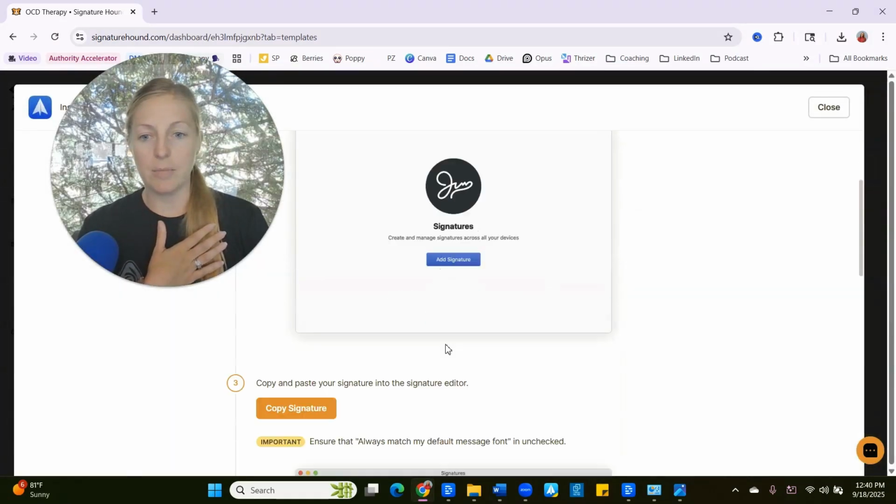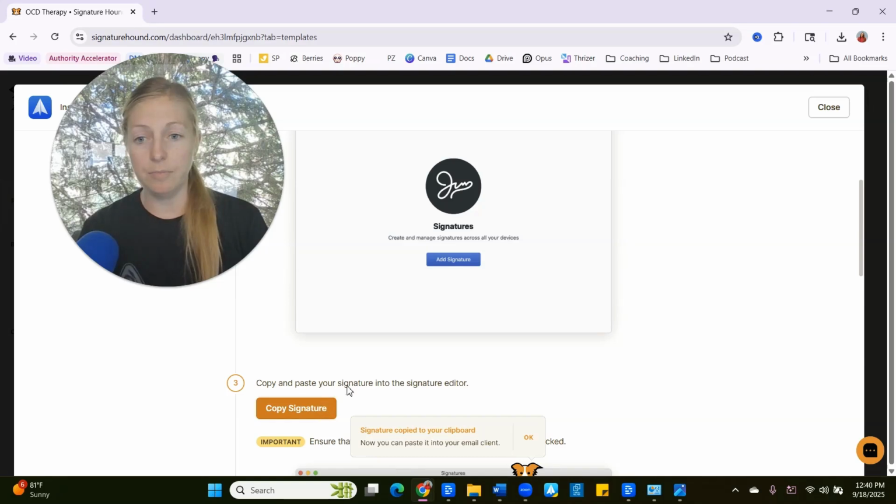And Spark is something that I love, and I use the premium version of Spark because you can easily go through your emails. I mean, emails can be a nightmare. So, all right, I've gone down here and I've hit copy.